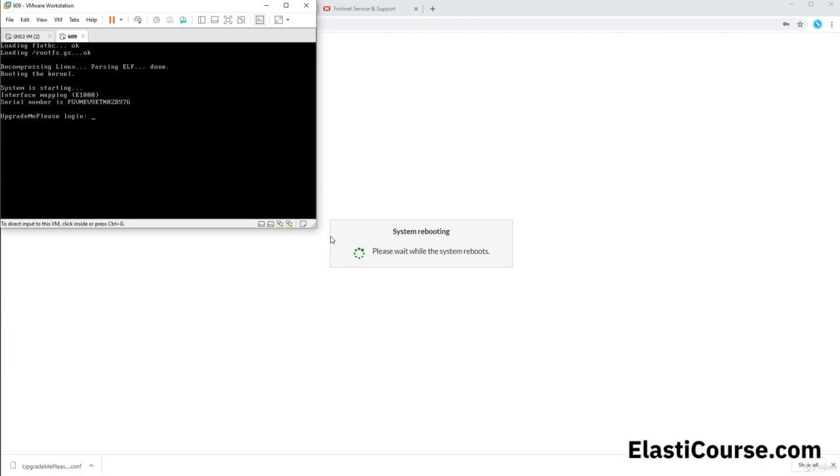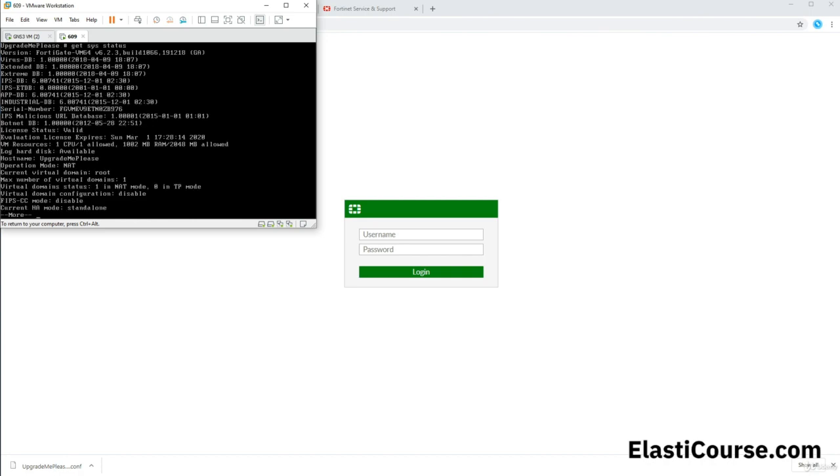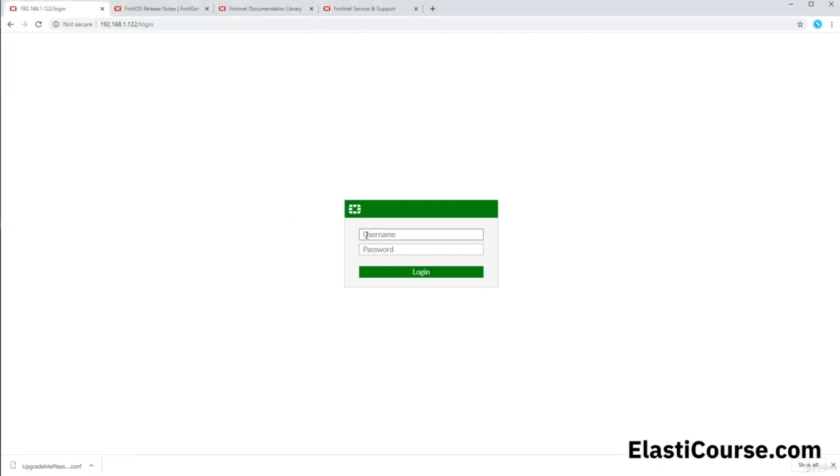So now the device has fully booted. Let's enter our password. Now I'm inside the firewall. I want you to put the command get system status. This command allows us to see which firmware is running on the device and different kinds of information. And we can see on the top that this is running FortiGate VM version 6.2.3. So our upgrade did work great. Let's log into the GUI and verify the version in here as well.